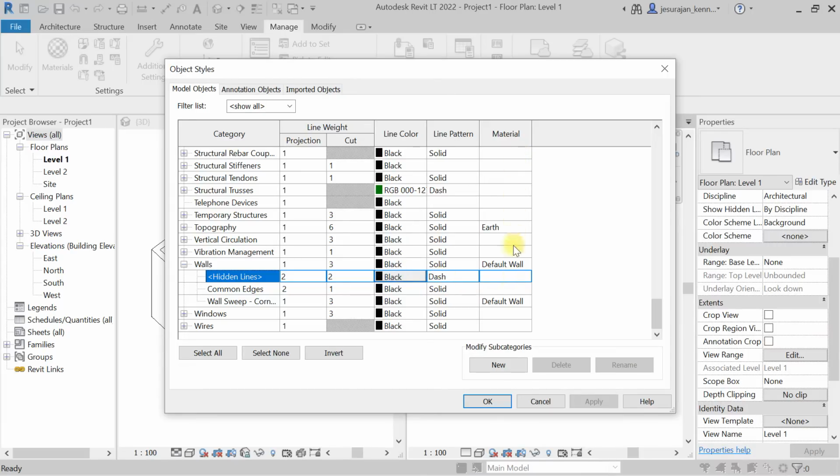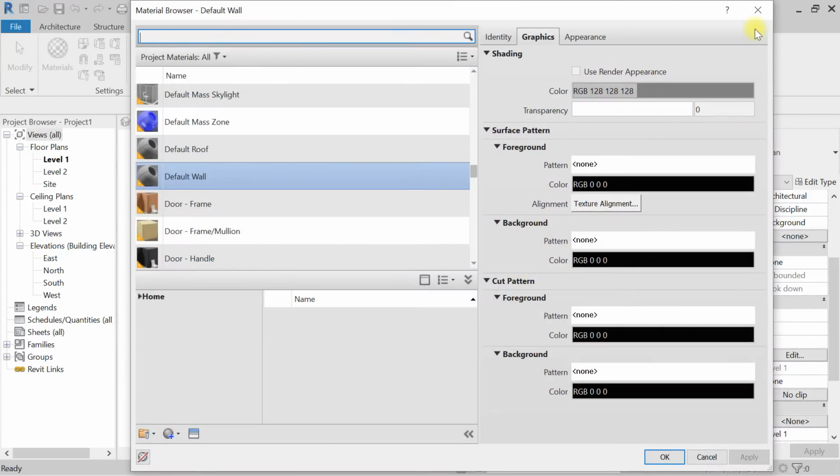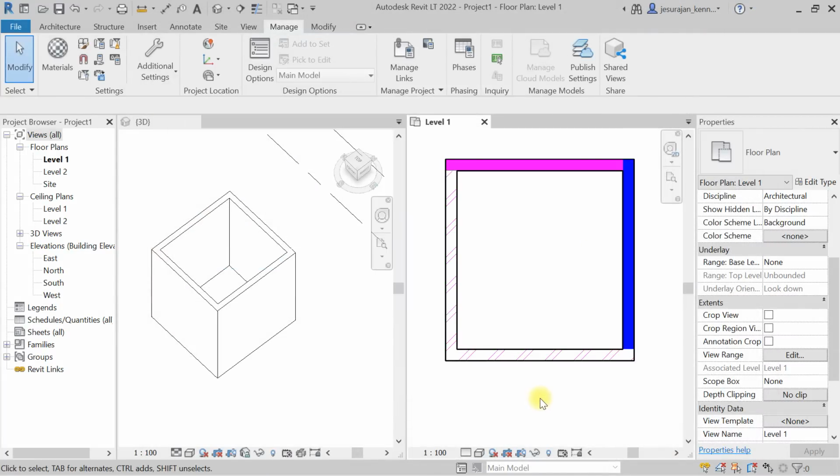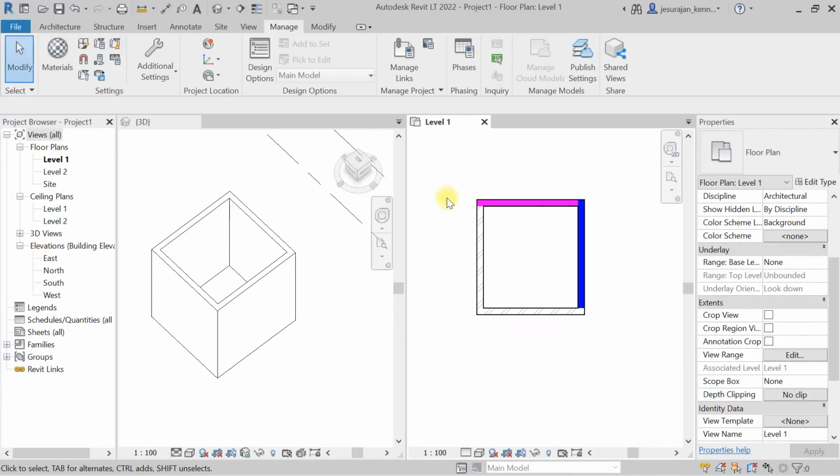And here in the material you can see these are empty, that means they are going to follow the default category. Even here it is selected as default wall. If I change anything here, then by default you will get the graphics from material. Okay, so here I already have some modification.